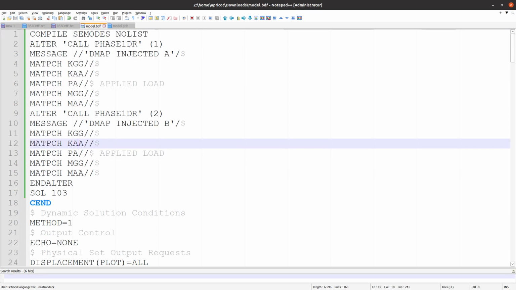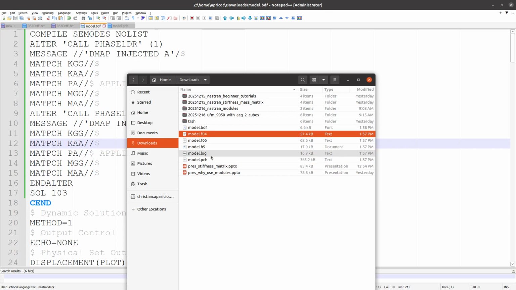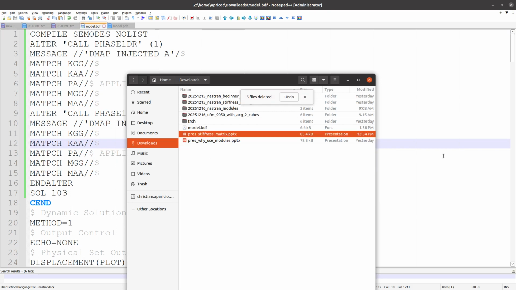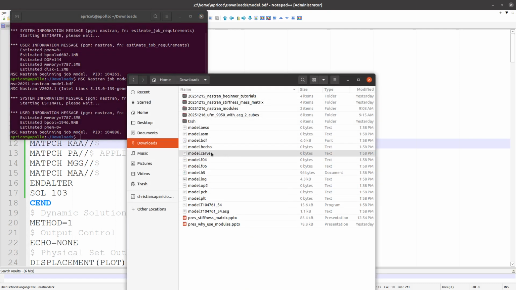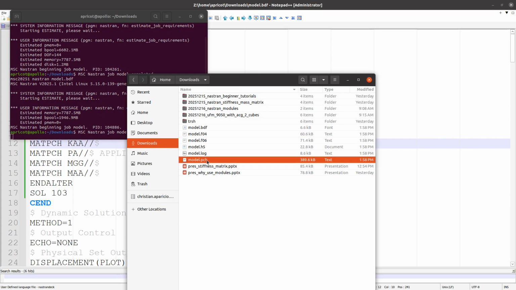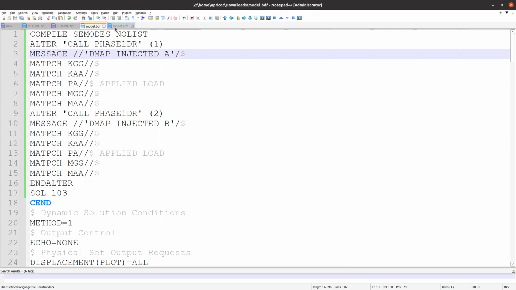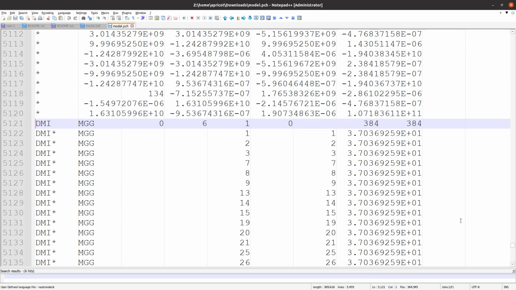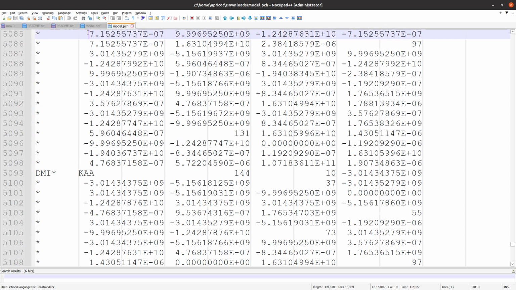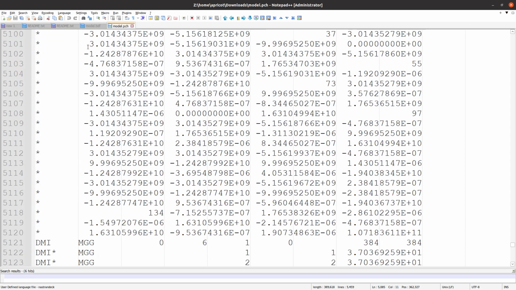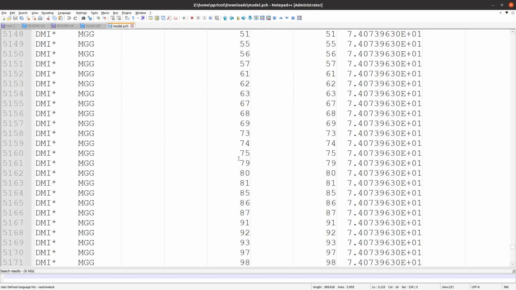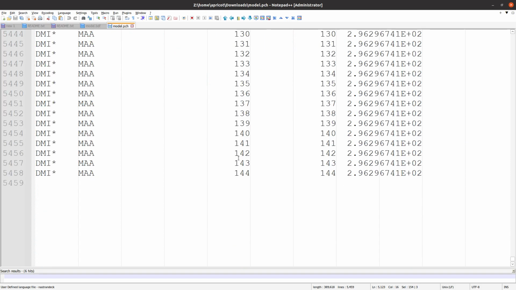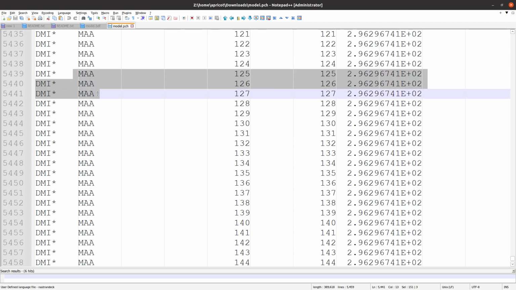Let me save the file. Let's delete all the old files, and let's rerun this Nastran analysis. So like before, I get another punch file. If we look in that punch file, we get the same data as before. We get stiffness matrix KAA, KGG. But now we get these new matrices, MGG, the mass matrix. We also get another matrix, MAA.